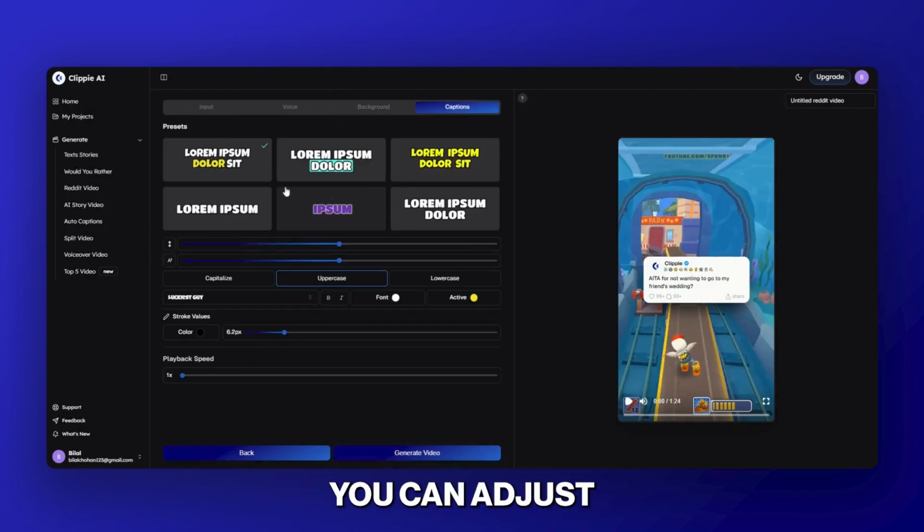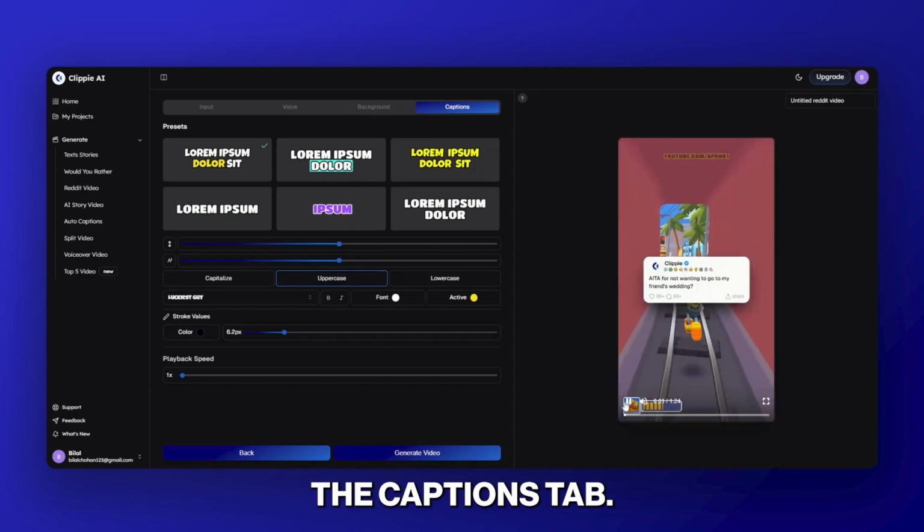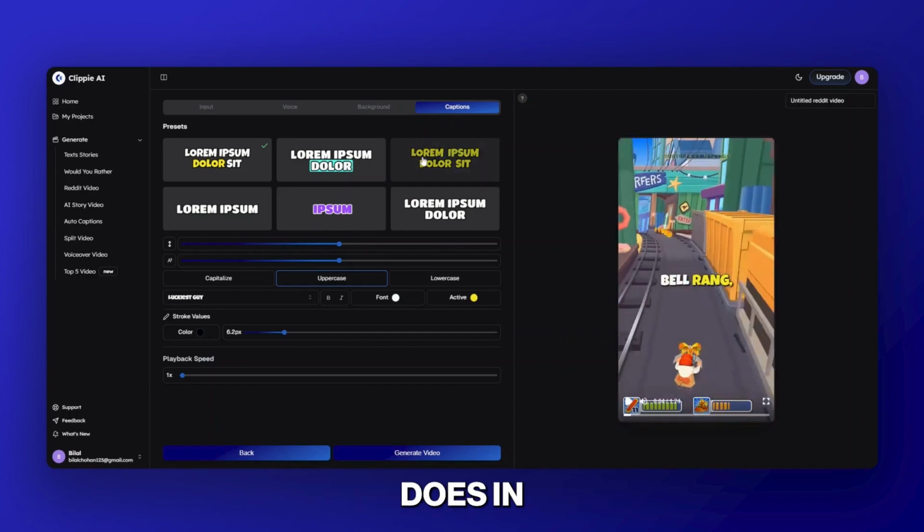After this, you can adjust your caption settings through the Captions tab. We have covered over what each feature does in the Captions tab in many previous videos, which you can check out on our YouTube channel.